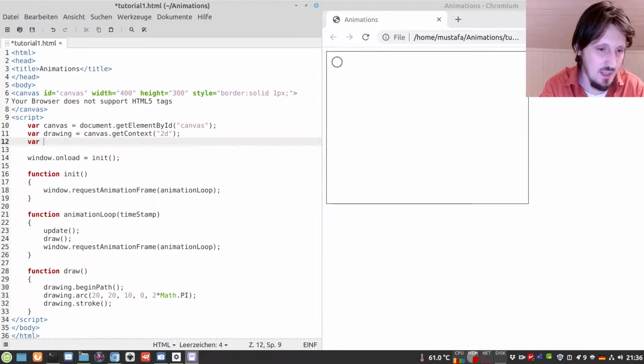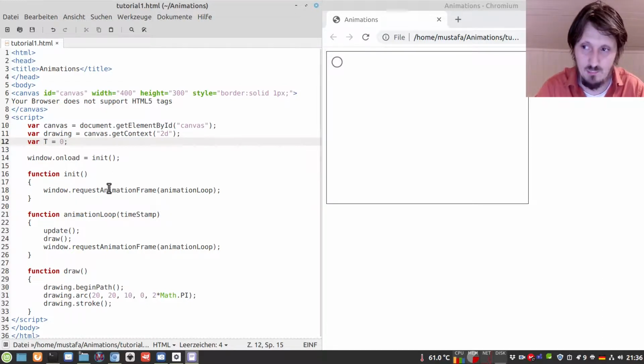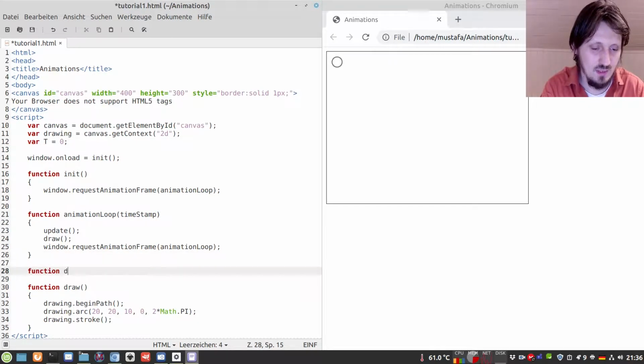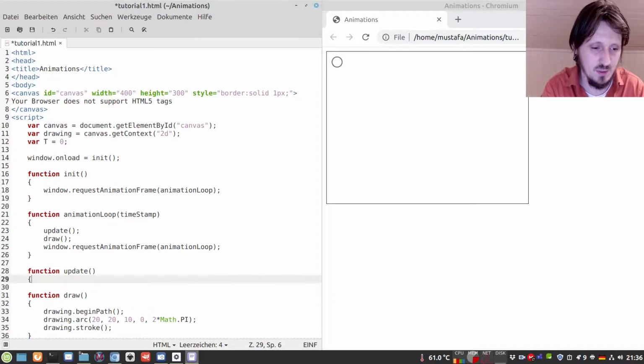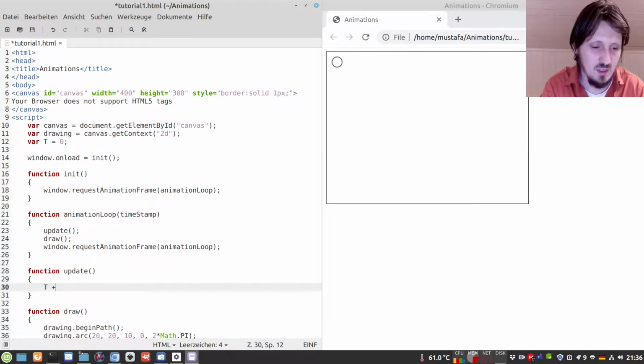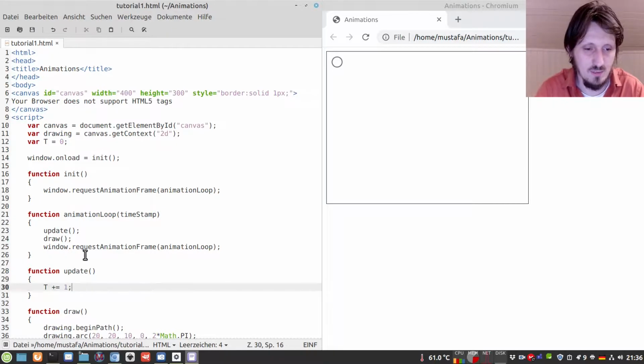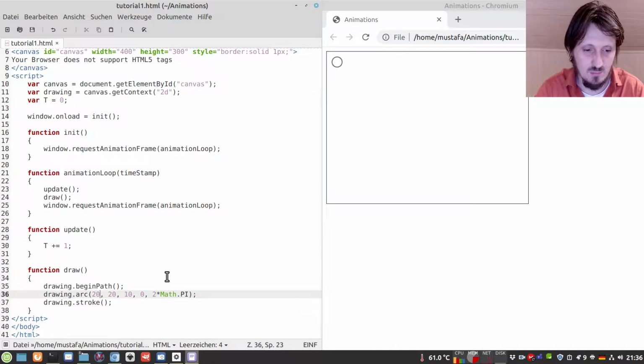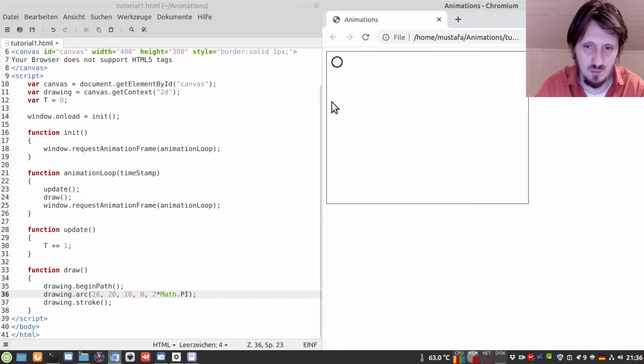And now I can write var t equals 0. So now t will be the time that passes. And then in our newly defined update function, we can increase t by always 1. And then, of course, at the moment it's still static. So if we would save this and run this, it will not show anything. It shows some strange behavior with the circle now, but you will come to know quite soon why this happens. So at the moment it's static.